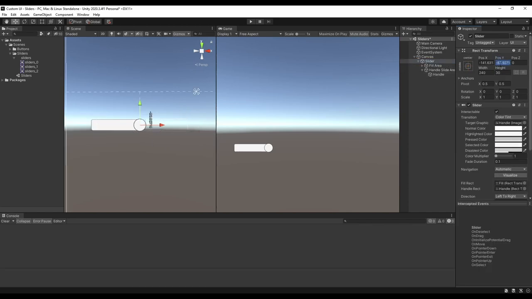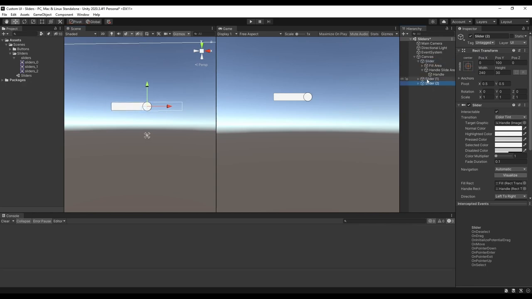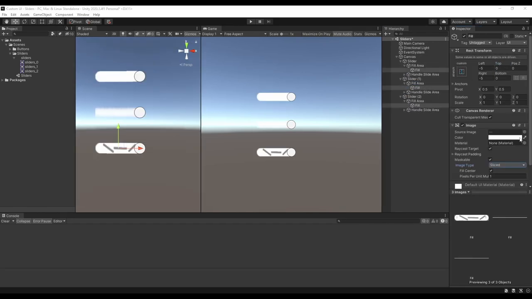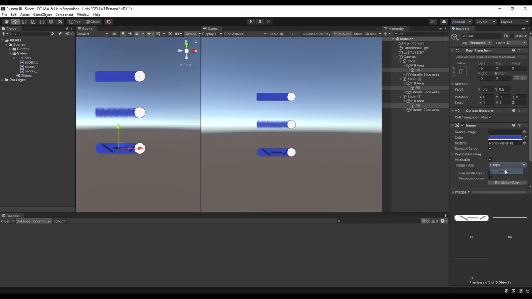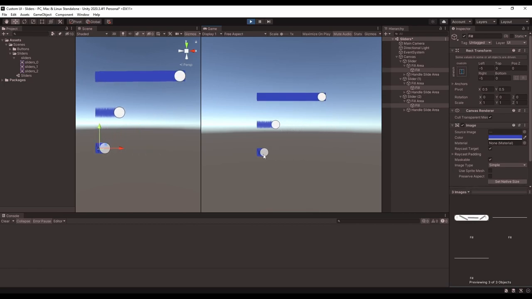Now I'm going to copy and paste this slider a couple of times so we can see how each of our sprites behaves with different image types. You usually don't want to use the simple image type for sliders, since the image just gets stretched to fill the entire fill area. But it's possible that's what you want.